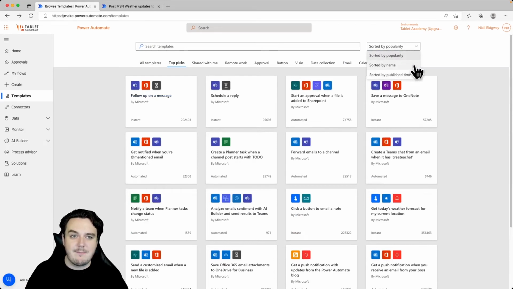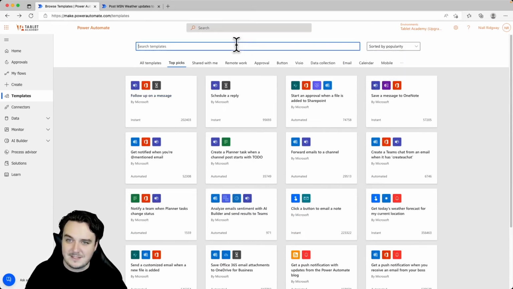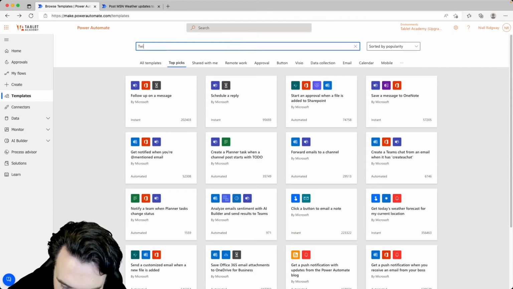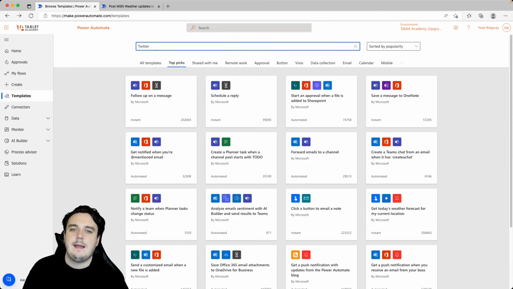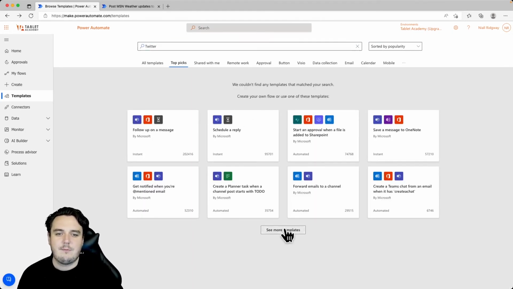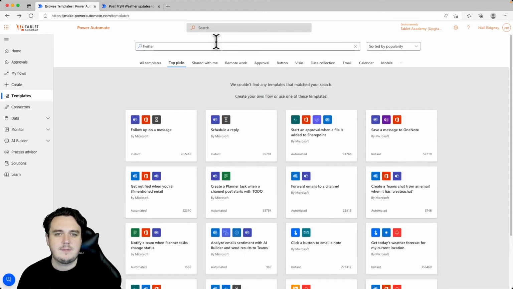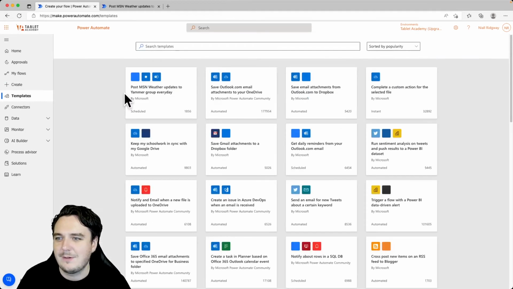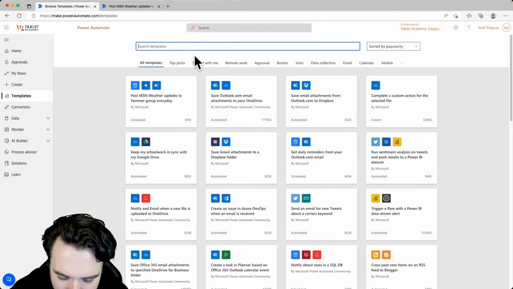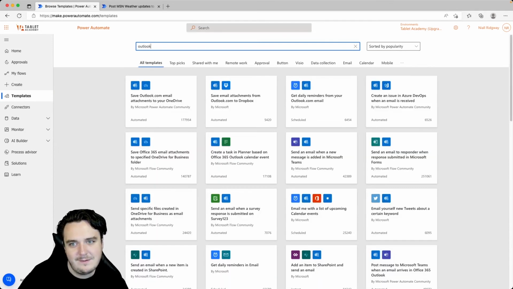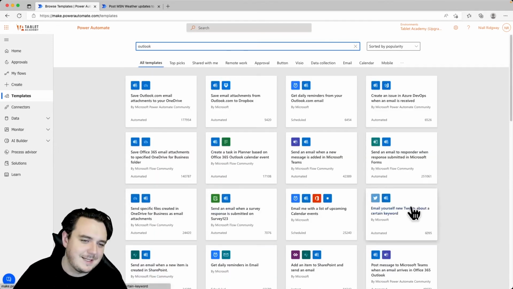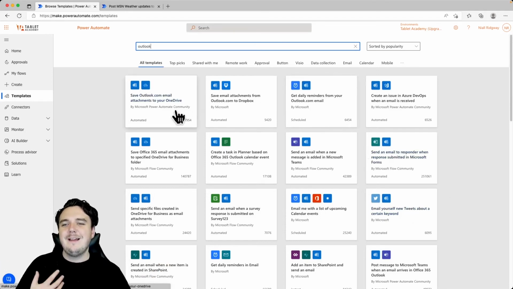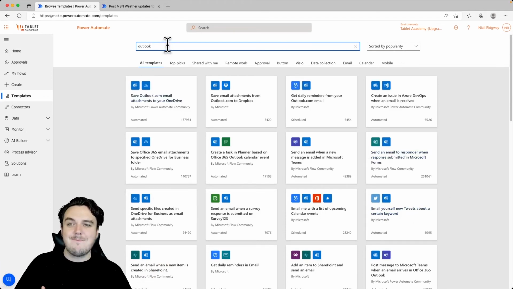You can sort by name, publish time, popularity. You can also search. So I could search for Twitter, knowing that that's one of the social media ones, and we've got loads of different things that we can include from. Oh, didn't match any templates. What? Hold on. That's because it's the name. So if I go into templates and I search for Outlook, there we go. There's loads within Outlook. It's because people would put tweet instead of Twitter. Yeah, tweets. That's why. So you can search for different templates for automation from within there.